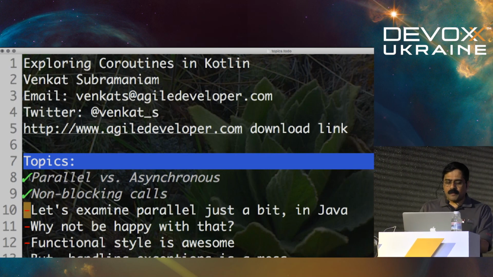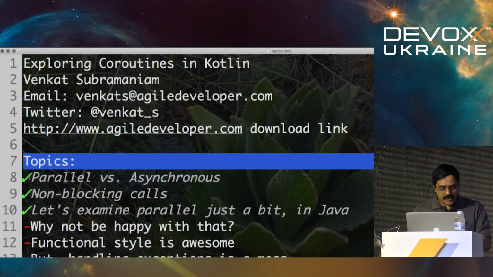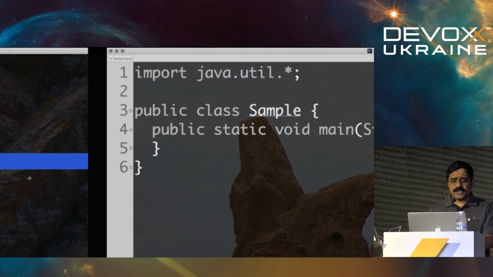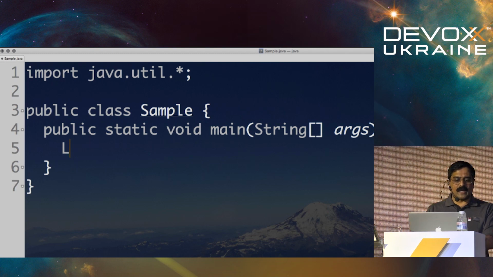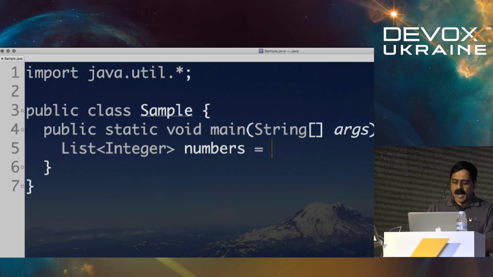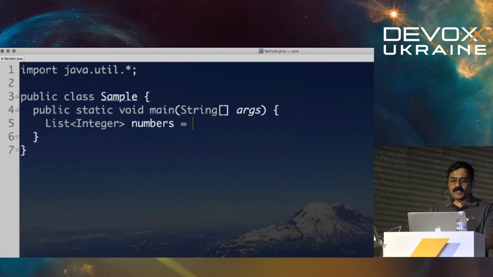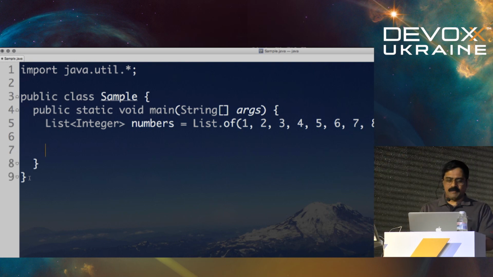Let's talk a little bit about parallelism, just to compare and contrast so we can appreciate this a little better. So let's jump over to Java for just a few minutes. Bear with me here. What I want to do is start with a list of, let's say, integer values. I'm going to say numbers is equal to List.of, and let's create a list of numbers, let's say 1 to 10. But let's keep it extremely simple.